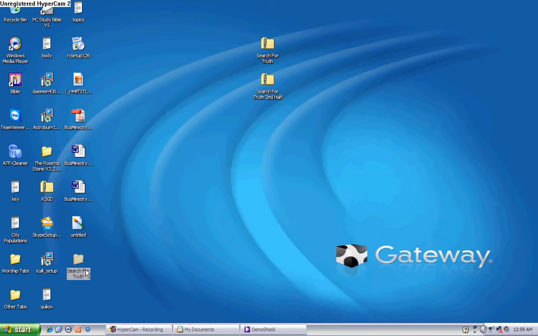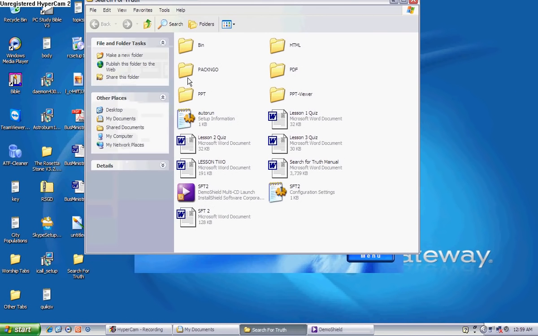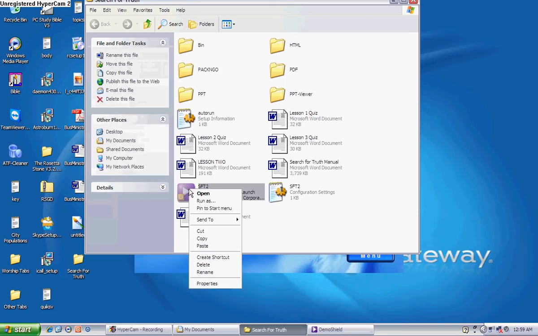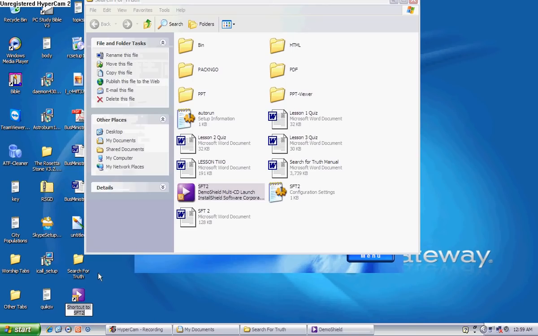I'm going to show you some more on what's in the folder. A lot of this stuff you don't have to worry about, okay? The little purple icon, or on Vista, it may be something else, but it's FS2. Now, if you want to, on your laptop, you can just right-click on this and hit Send to Desktop, and it'll create your shortcut down there. And then I rename mine a lot of the times to Search for Truth.